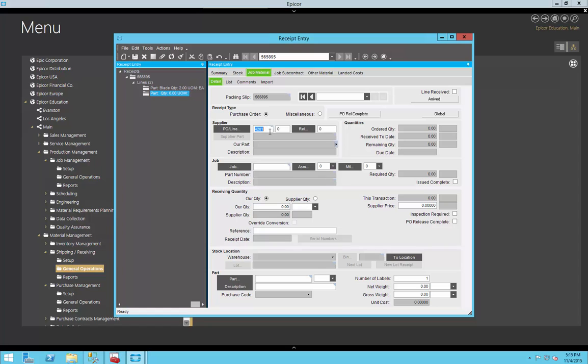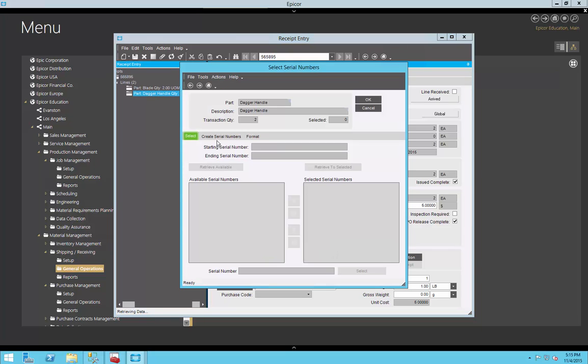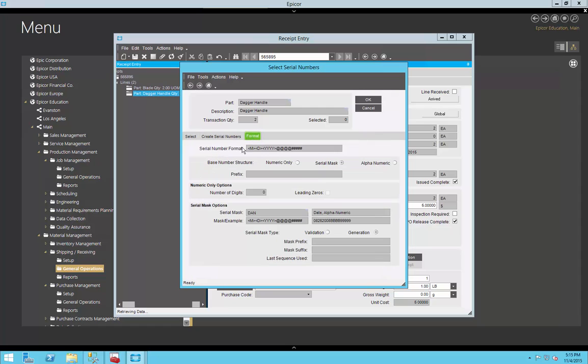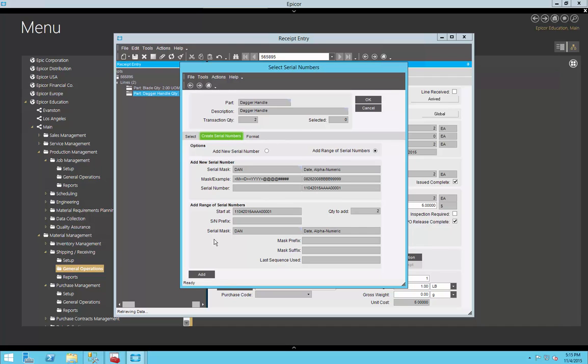And again, we'll have to add those serial numbers to those parts as well. It's going to be 2, and when we get to that, it's going to default to say that we got 2 in. That's what we ordered. We're going to go to our serial numbers. Again, you notice there isn't any here. Create. You go to format. It shows you what the serial number format is. So we're going to go back to create, and we're going to say add.